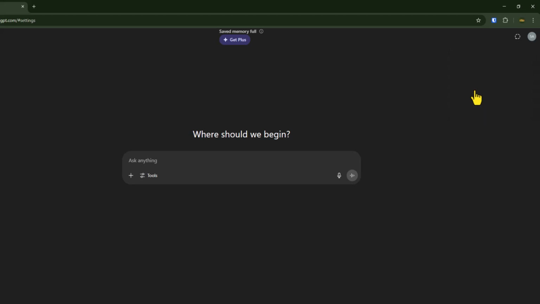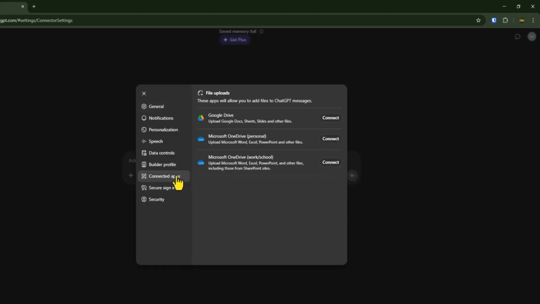Okay, this next set of hacks is where ChatGPT goes from being a simple chatbot to a powerful work hub. Did you know you can connect it directly to your cloud storage? In your settings, under connected apps, you can link your Google Drive and Microsoft OneDrive accounts. This allows you to directly reference documents, spreadsheets, and presentations right in your prompt. Instead of copy pasting an entire report, you can just attach the file and ask ChatGPT to summarize the key findings from the Q3 sales report. It's an absolute game changer.